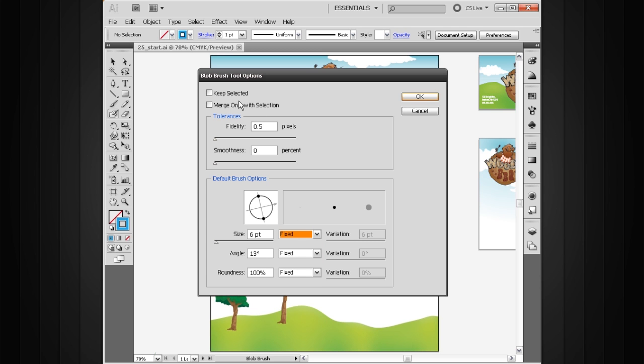Now, we've got a couple other options up here which are new. We have a Keep Selected box, and we have a Merge Only with Selection. Basically, the Keep Selected option is going to keep anything you paint with the Blob brush selected after you finish painting it. If you don't have this checked, it's going to deselect it automatically.